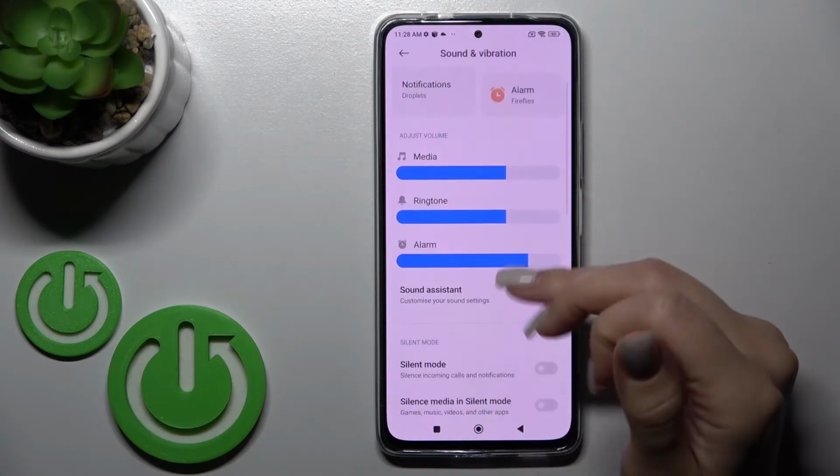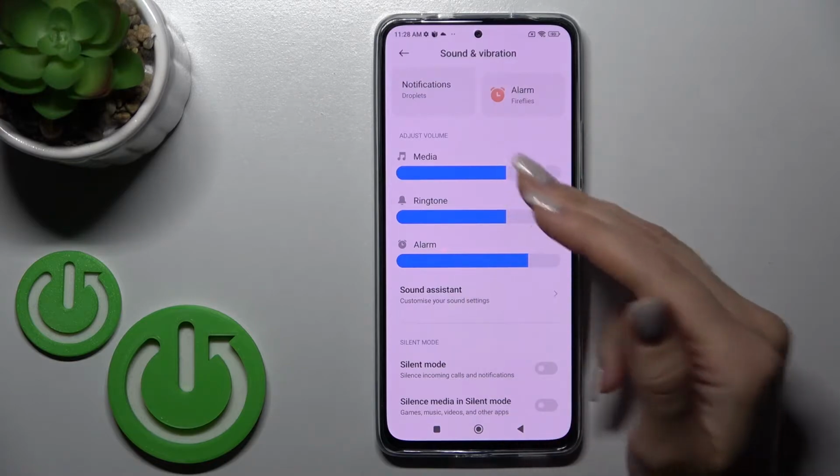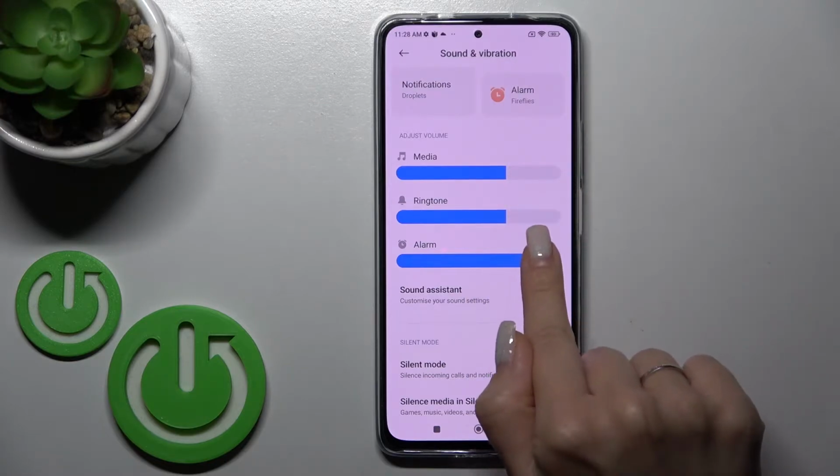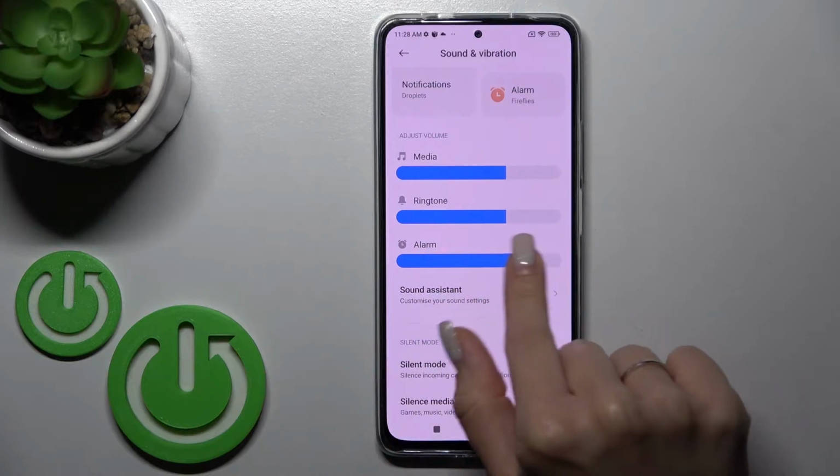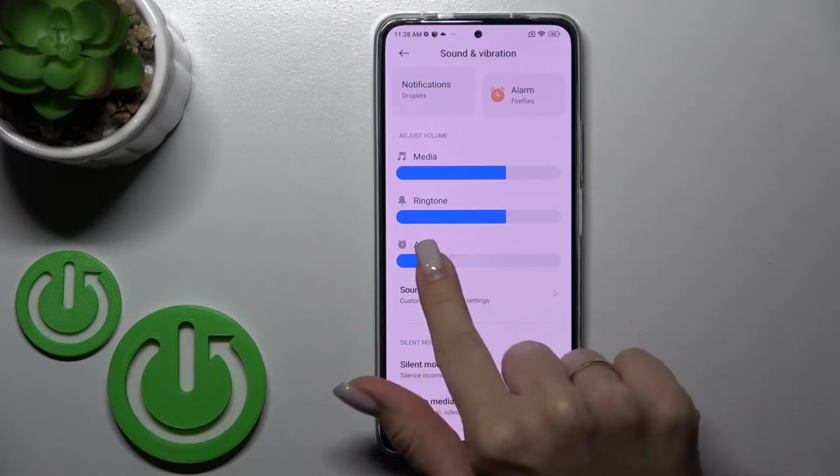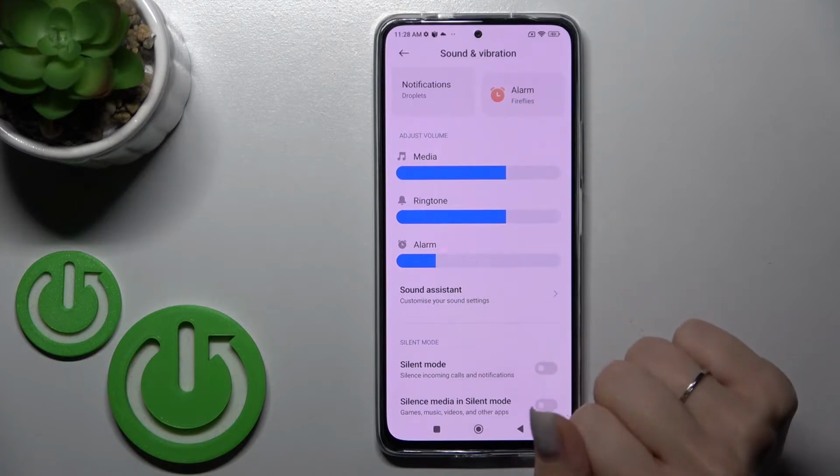If you wanna change the volume of media, ringtone and alarm, you can do it this way, just by sliding to the left or to the right. That's the volume panels, just use your finger.